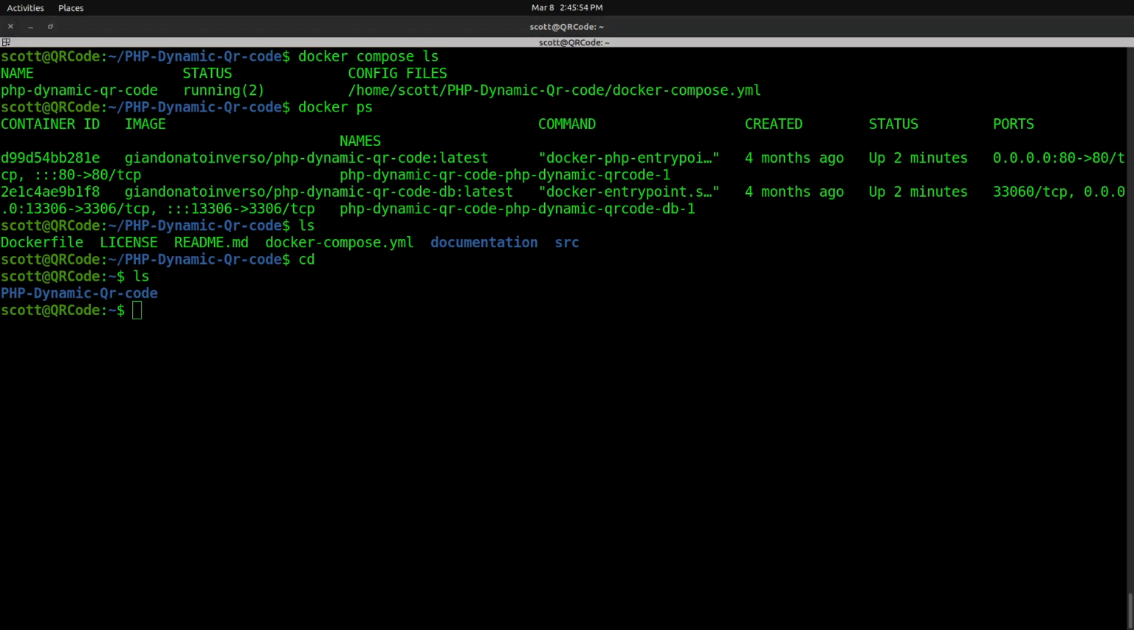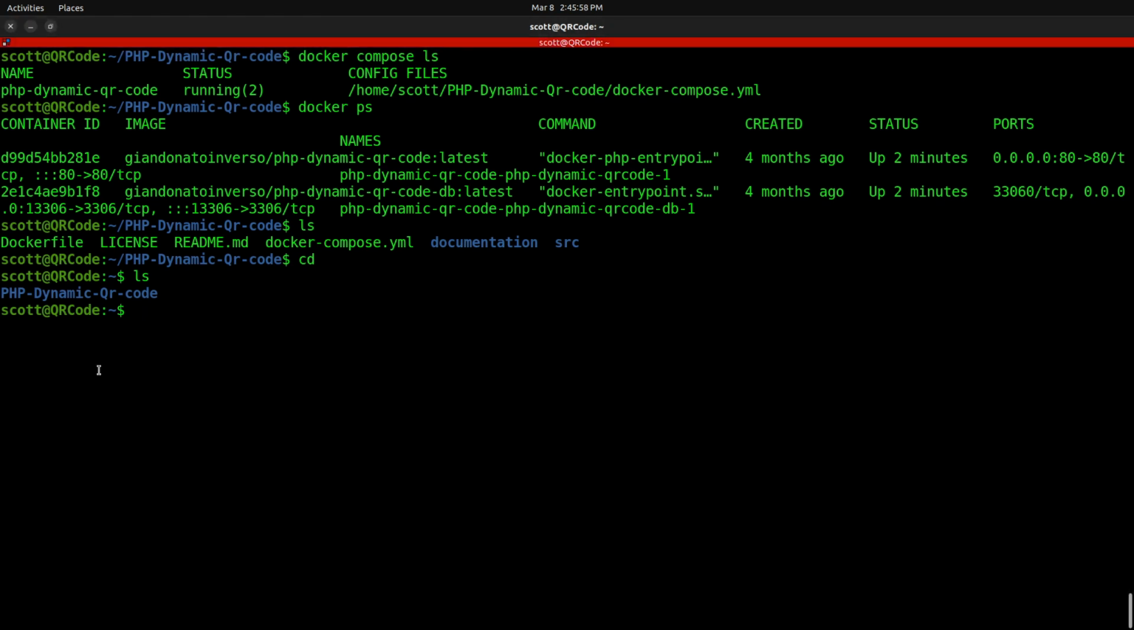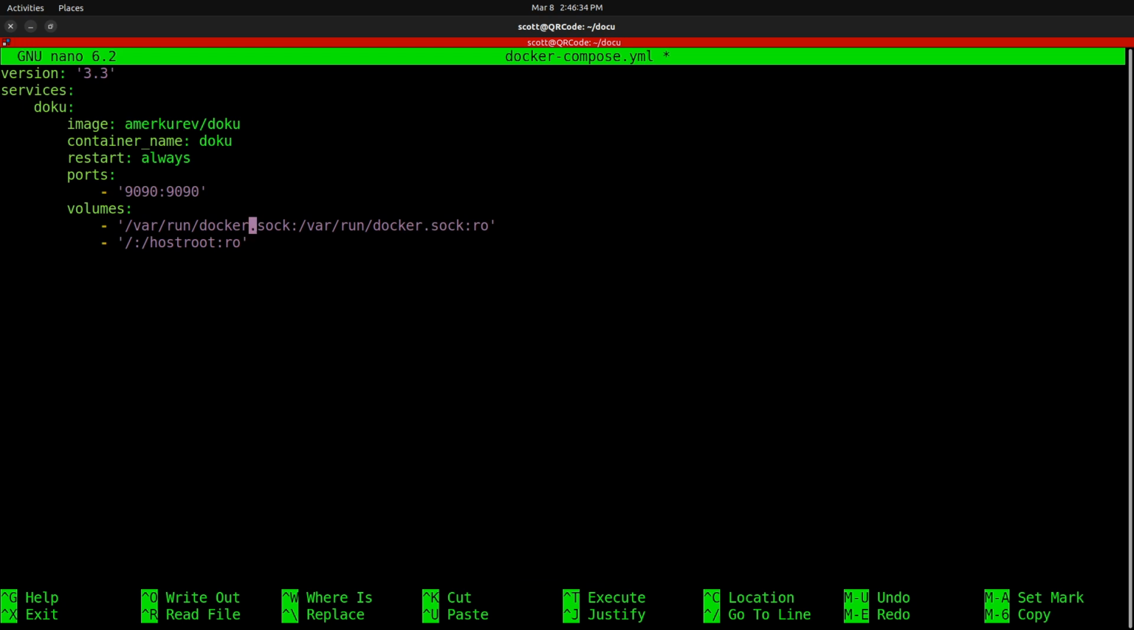So today we're going to create a separate folder called docu. We're going to do a mkdir on docu, which is Docker usage. And I'm going to cd into docu, and I'm going to do a nano on docker-compose.yml. So to begin with, the Docker application is called docu.